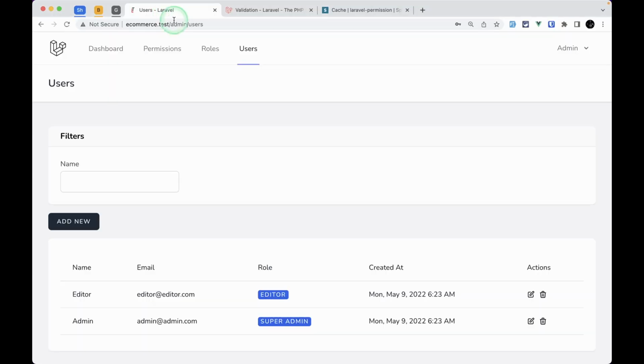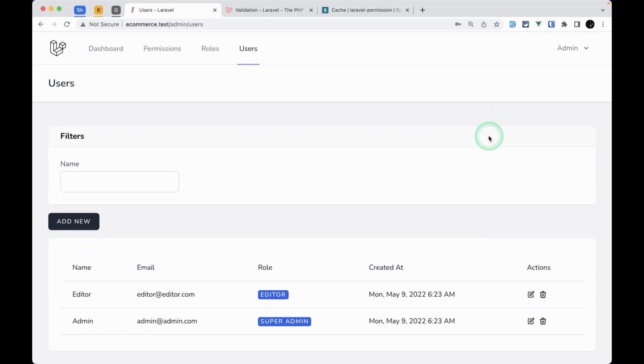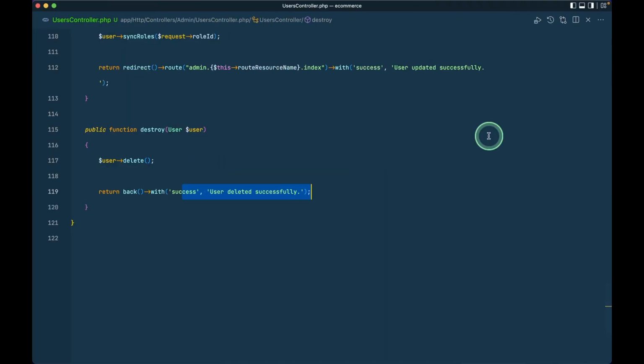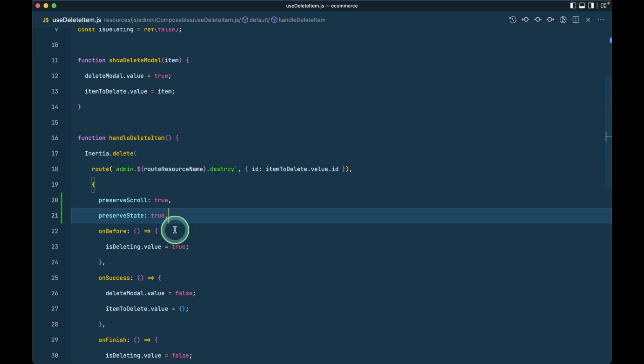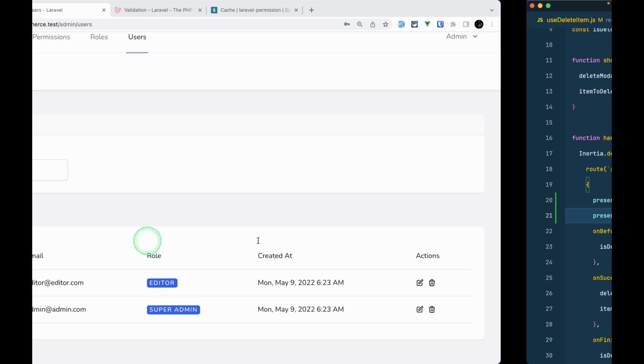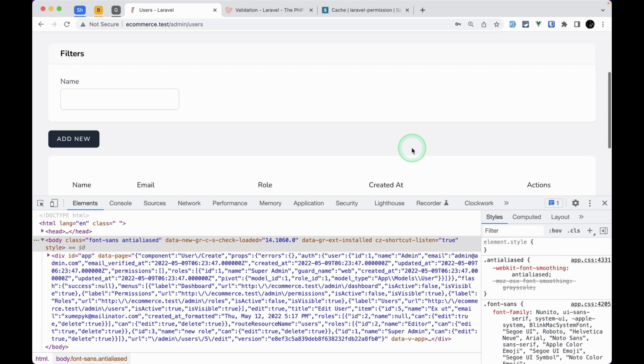So I'll close this. And finally, one more thing that we need to fix is that whenever we delete a user, then it will also automatically scroll us back to the top of this page. We don't want that kind of behavior. So we'll just search for use delete item over here, and here in the inertia delete we just write here preserve scroll equals true and preserve state equals true.